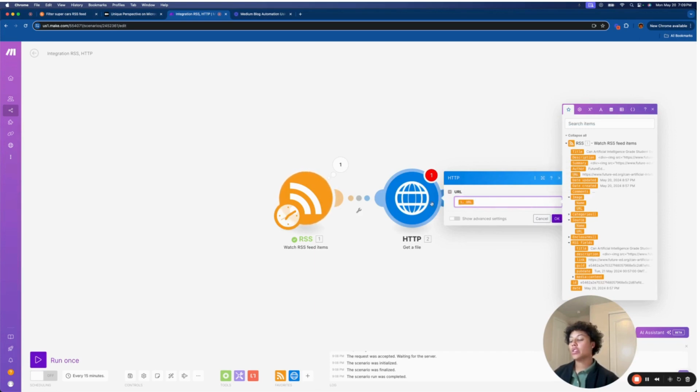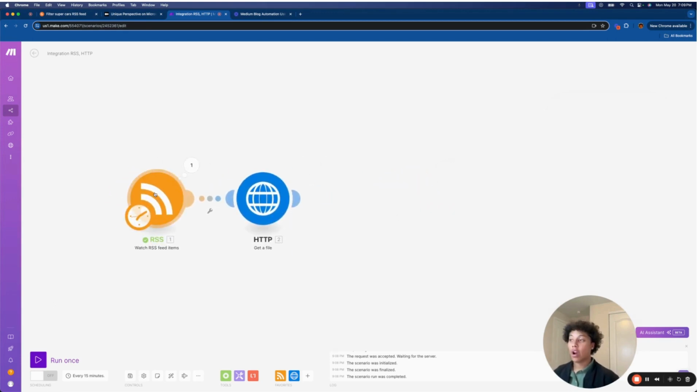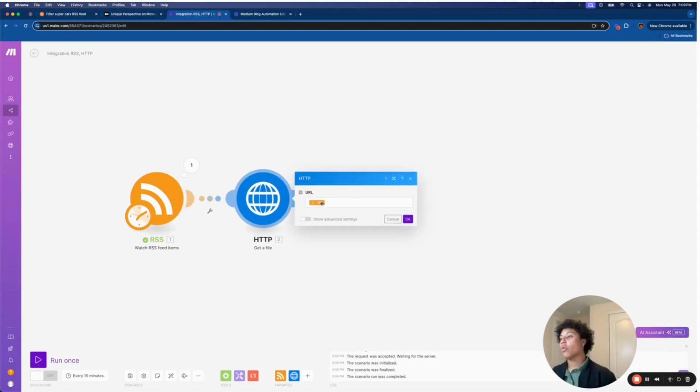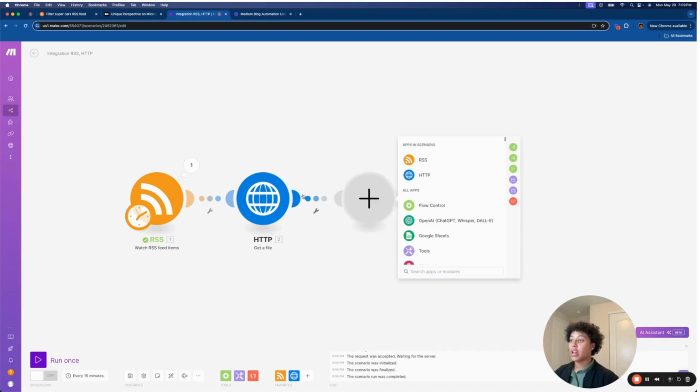It will give us a URL variable for whatever the RSS feed pulls, whatever that article is. That URL will be sent into this HTTP get a file request right here. We don't really need to know the details of this, just know it works well and it's necessary. So we can go ahead and press the plus sign here.